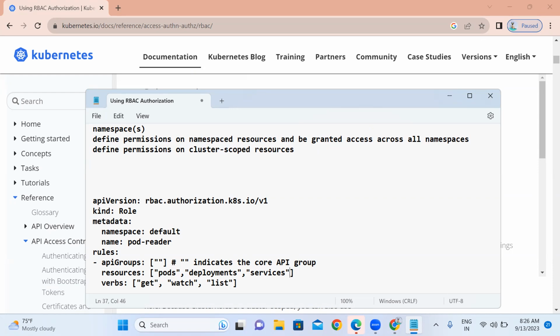What are the actions or verbs we can do here? Get, watch, and list. Are we able to create here? We are not able to create. So this is only a pod reader kind of permission.